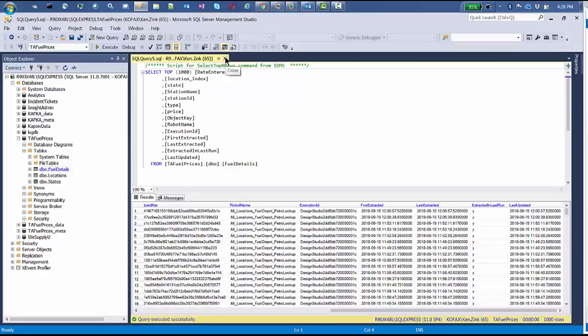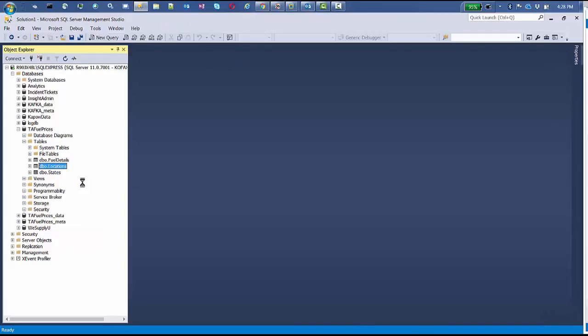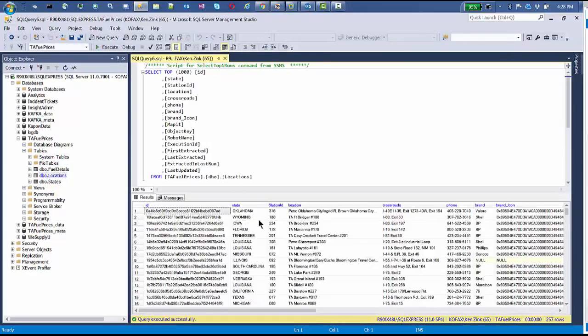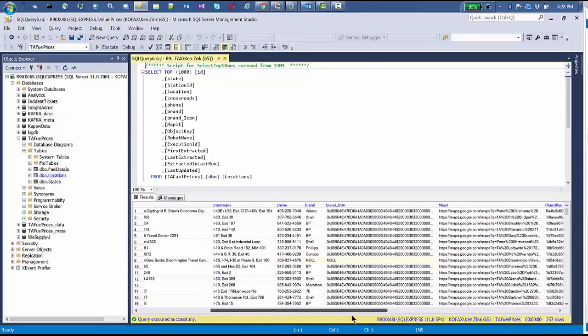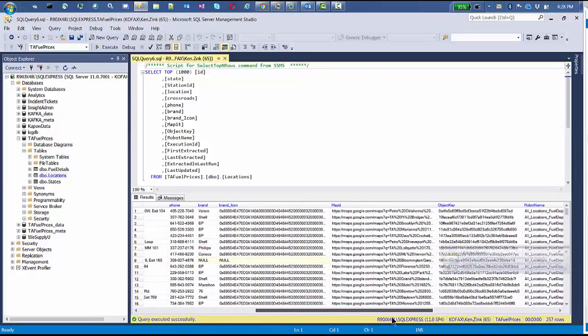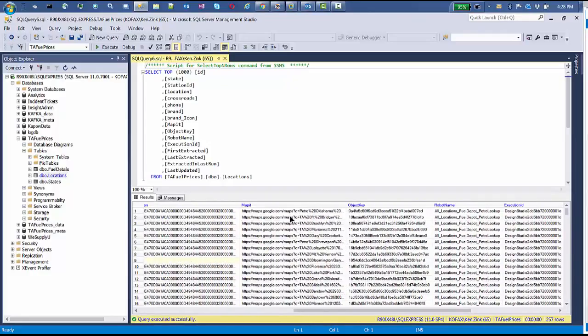So that would be all the fuel details, and then we actually have a separate table for the locations. We store each of the locations in here. As you can see, there's 257 locations, and we have again the location, the crossroads that we extracted from it, the phone number, and what brand they're representing. And then here is the URL for the map, where we extracted that from as well. So let's get into the robot.